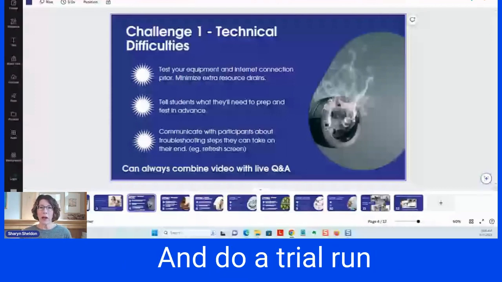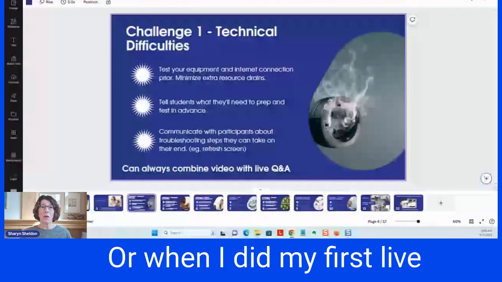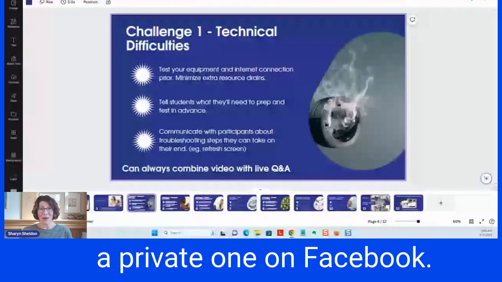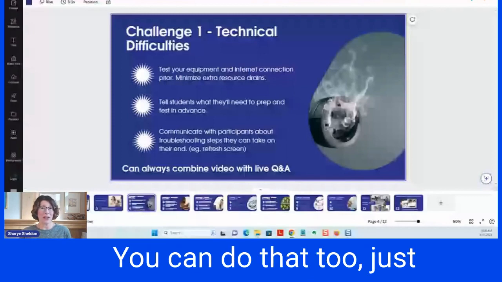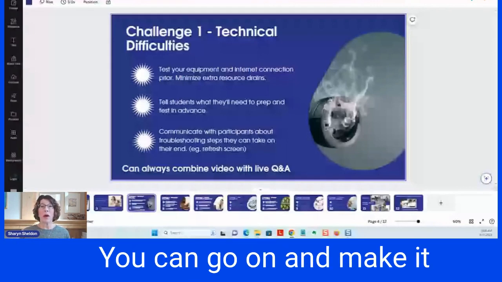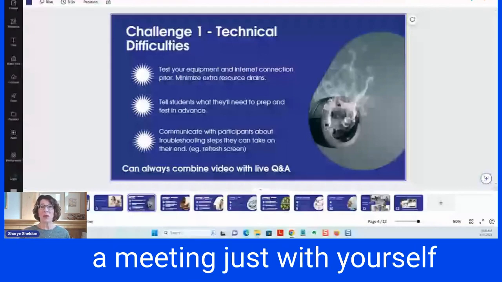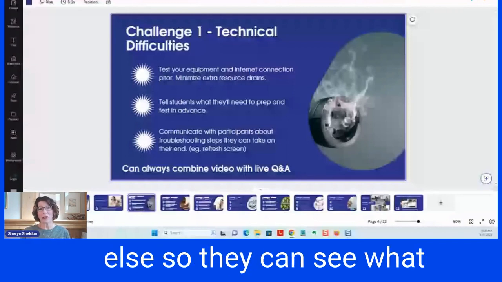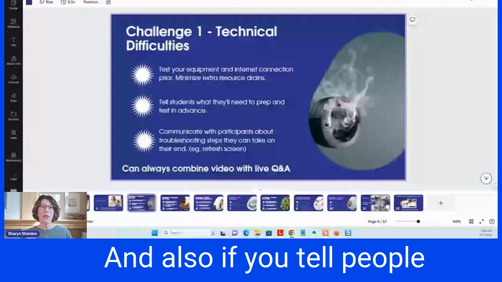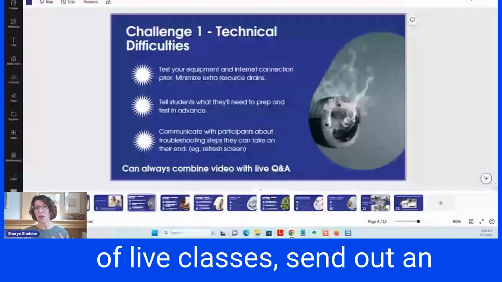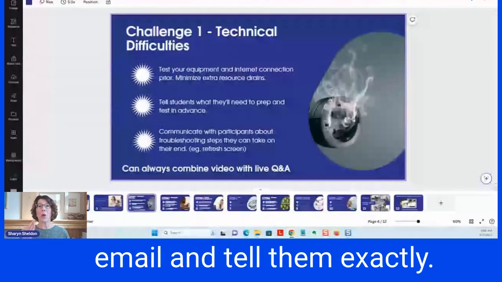And do a trial run, maybe with a friend. Or when I did my first live stream, I did it to myself as a private one on Facebook. You can do that too, just to see what it looks like. Same with Zoom. You can go on and make it a meeting just with yourself and you can see how it goes, but ideally with someone else so they can see what it's like on the other end. And also, tell people in advance what to prepare. So if you're teaching a series of live classes, send out an email and tell them exactly what to prepare.